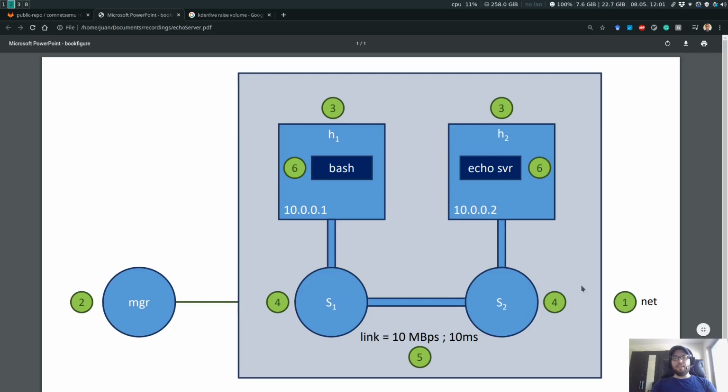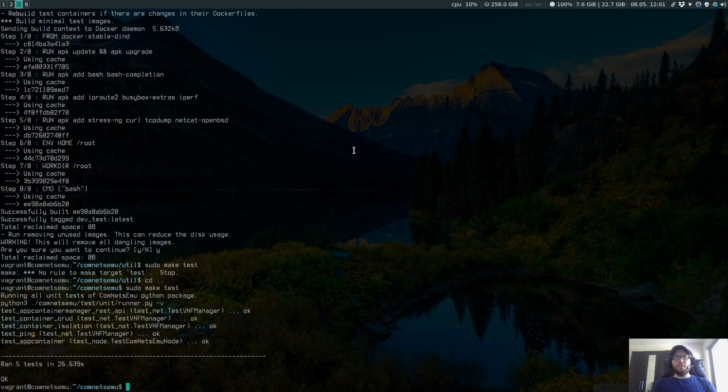In order to build this system, in our emulator, we will need to create an object called net and an object called manager. This will all become clear when we go into the code, but so far, this is the topology that we are interested in. So let's do that.